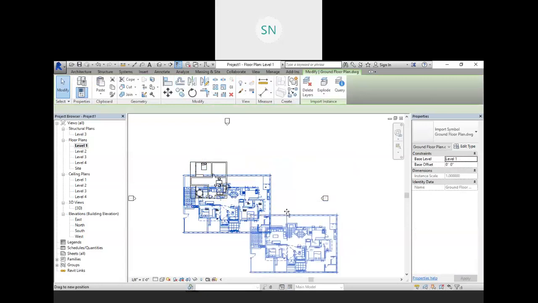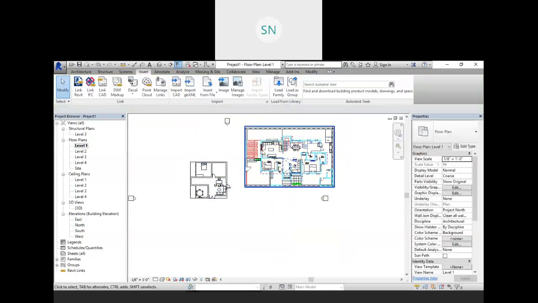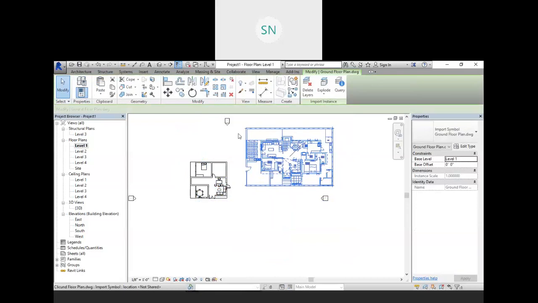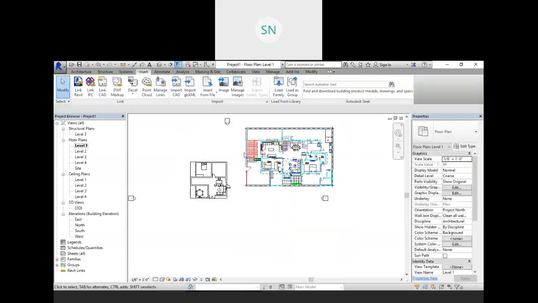But it is free. You can place it anywhere. But once at the proper position, just select it and pin it. So now this will stay over here, right? It will be fixed.